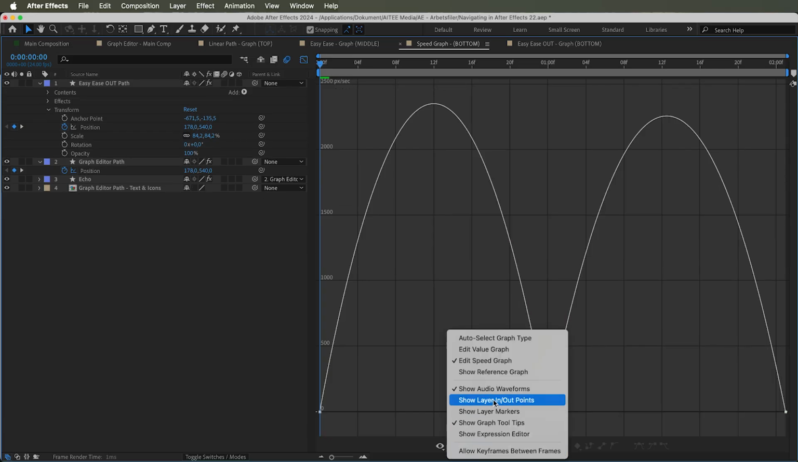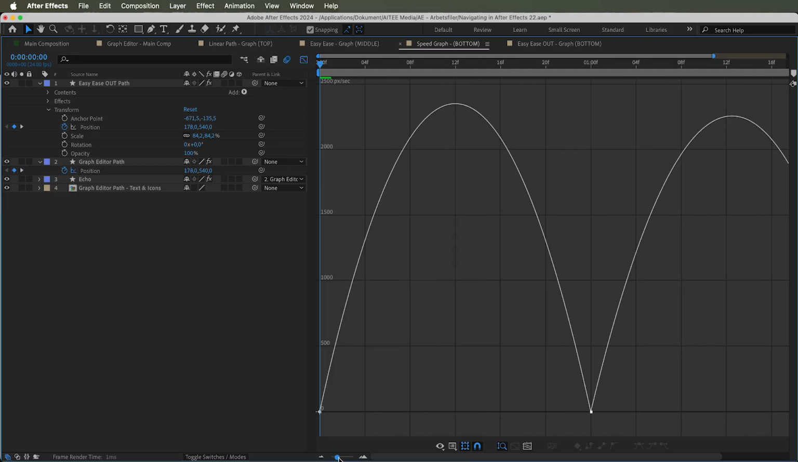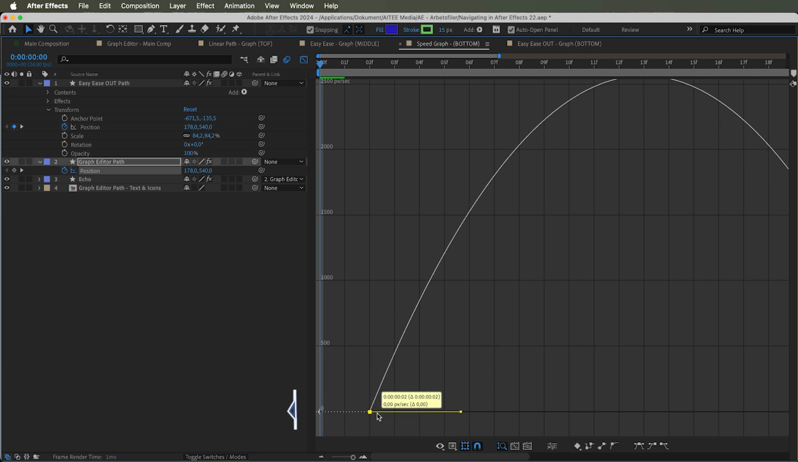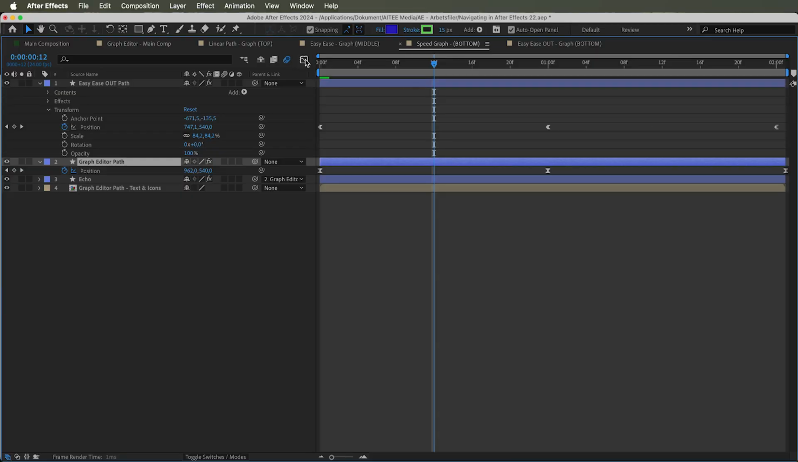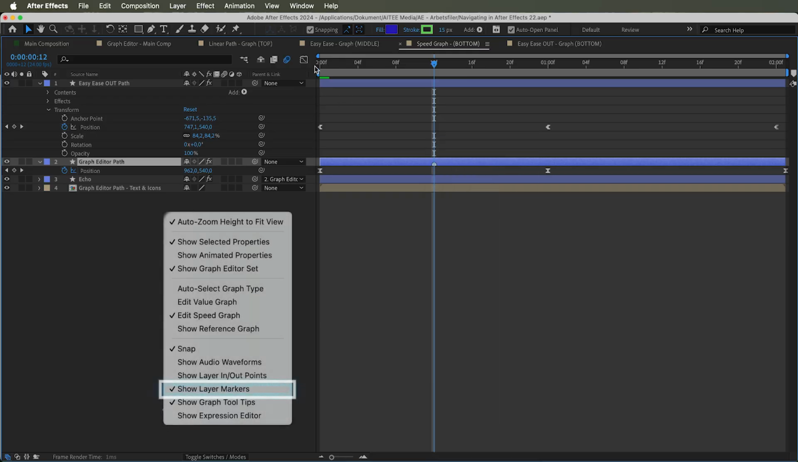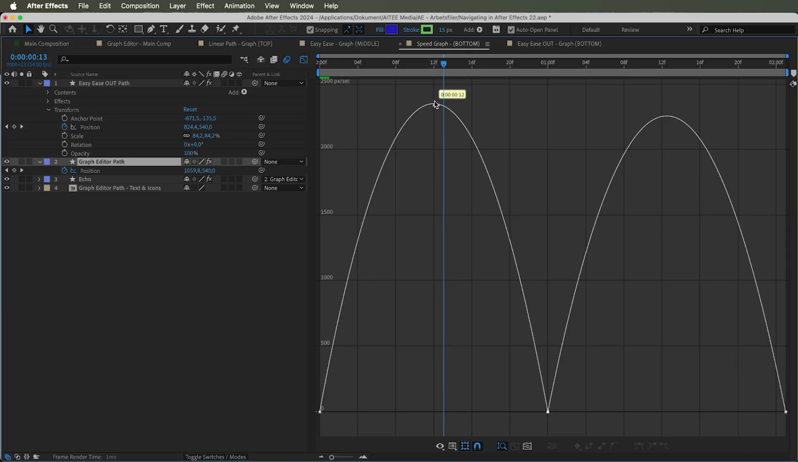The show layer in and out points introduce these bracket or arrow looking icons at the beginning and end of the layer, which might be just a little bit clearer if I actually drag in the layer start and stop just a bit. It's just making it somewhat easier and quicker to navigate around inside the graph editor. By adding a marker to the layer, choosing the option show layer markers, it's letting us see all those markers on the graph or curve.